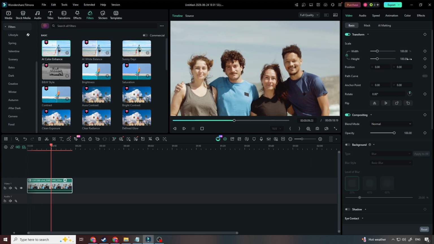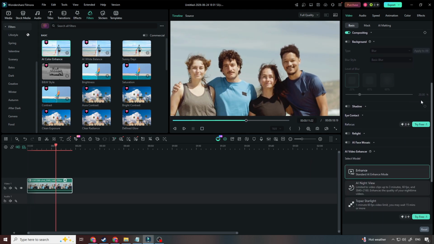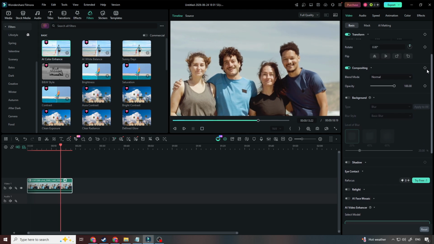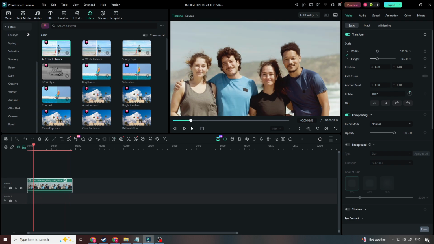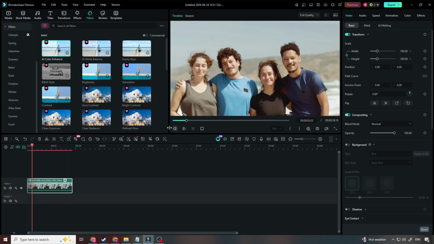AI Color Enhance improves overall video quality by boosting colors, correcting lighting, and making footage look more balanced. It's useful when your video looks dull, underexposed, or lacks vibrant colors.